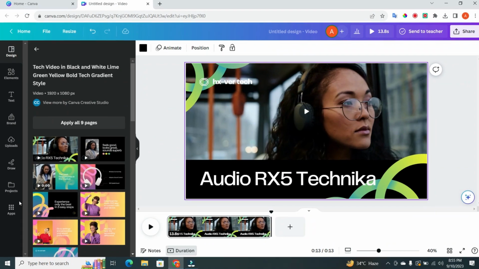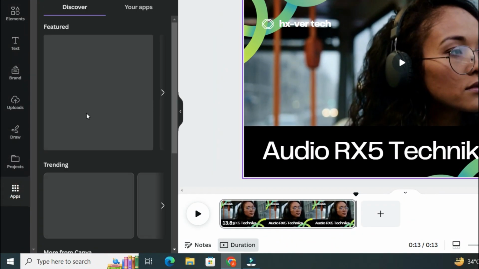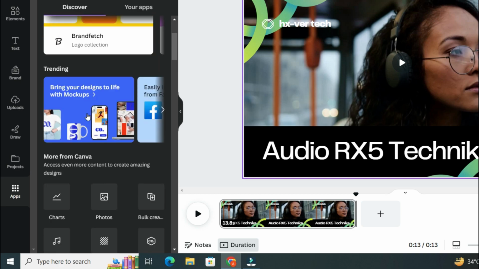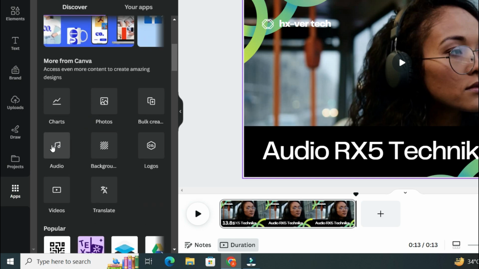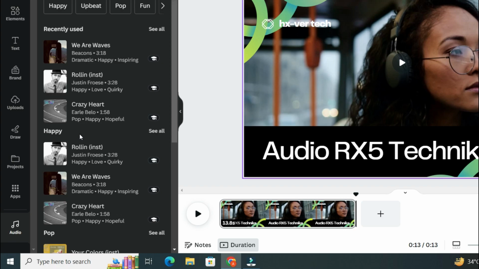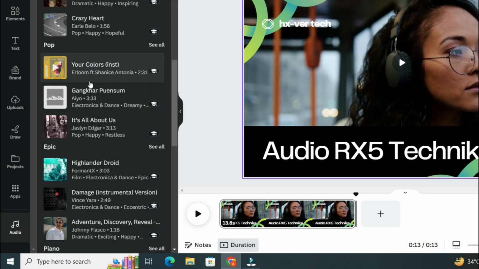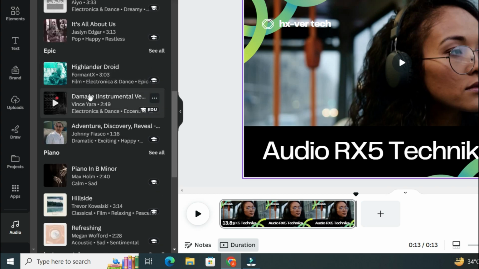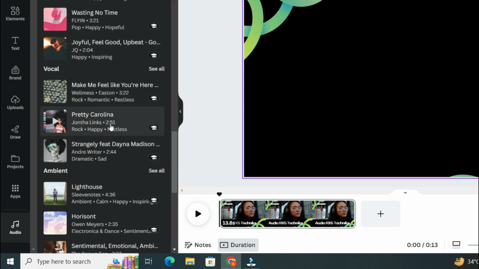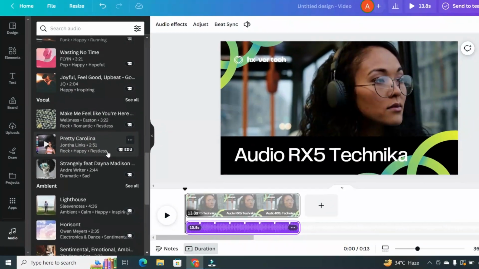Step 2. To add music, click on the Apps tab. Scroll down and there you will see Audio option. Click on it, and now you'll see a variety of sound and music options to choose from. There are different genres and moods available, and you'll find both free and paid music. To add the music to your video, simply select it, and it will be added to your project.